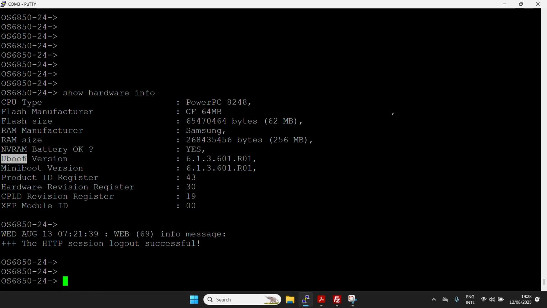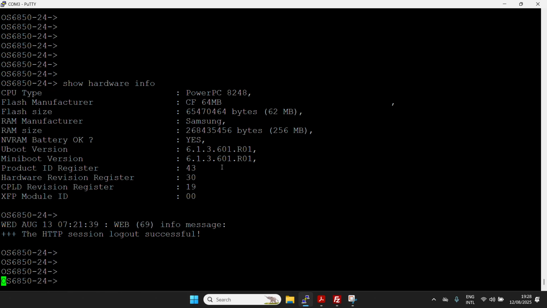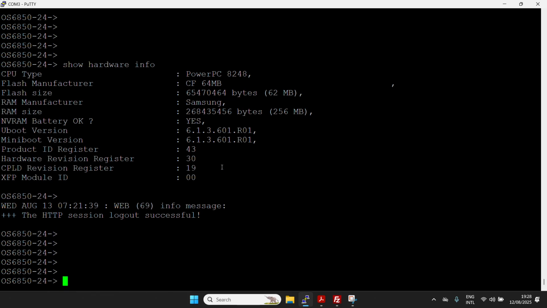And we will upgrade the U-boot variant as well. It is a very old variant currently which is running, and the mini boot variant also will be upgraded. So step by step we will upgrade the U-boot, mini boot, and the OS. Here you can see the variants of the U-boot and the mini boot. To see the variant that is running in your switch, the OS variant, you will give the command show microcode.